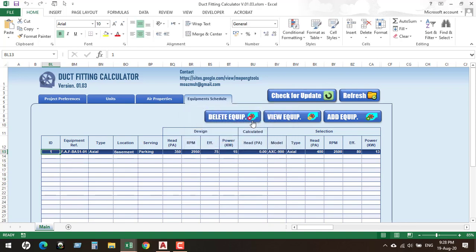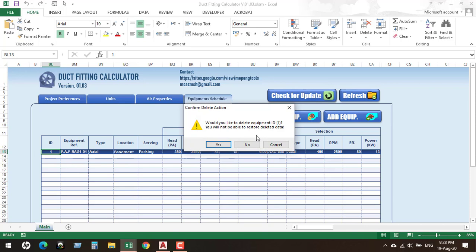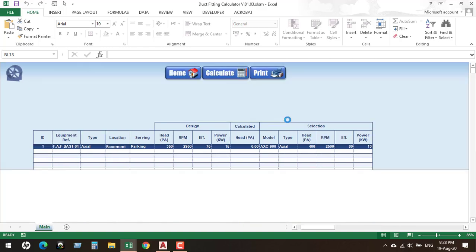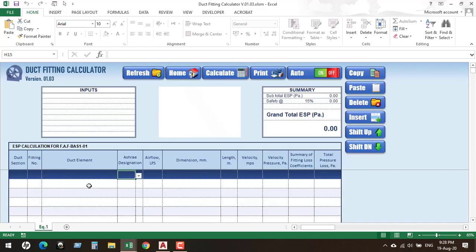once you press the delete equipment, you will see this warning message: Are you sure to delete the equipment ID number 1? You will not be able to restore deleted data. It's undoable. So select no, and we will go and check the individual equipment sheet. Press the view equipment button.